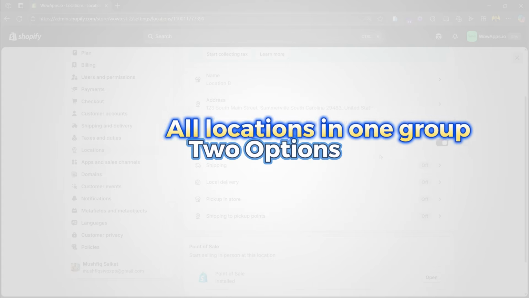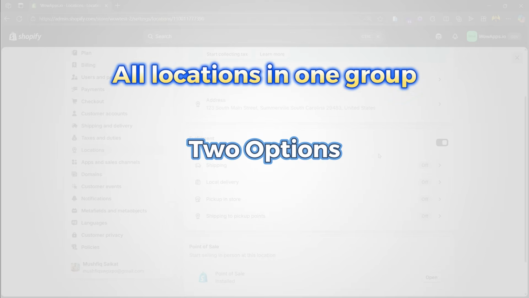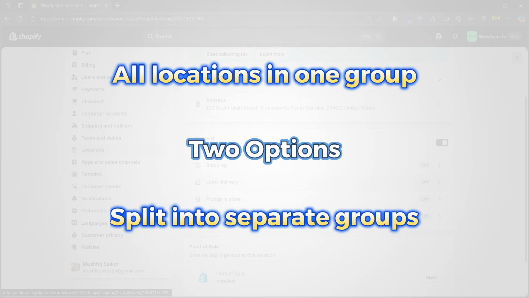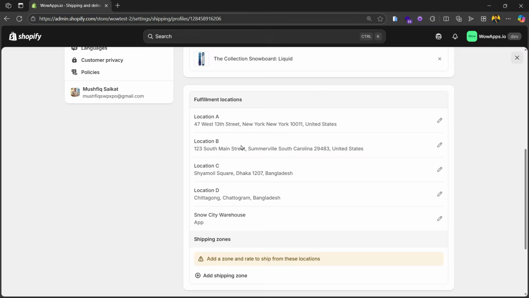Put all your locations in one group so they use the same shipping zones and rates, or split them into separate groups so each one can have its own zones and rates. Let's look at an example with 4 locations. We'll group location A and location B together. Keep location C in its own group, and remove location D from the profile so it won't ship these products anymore.